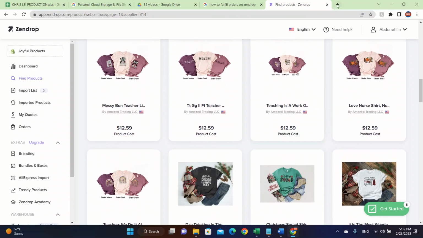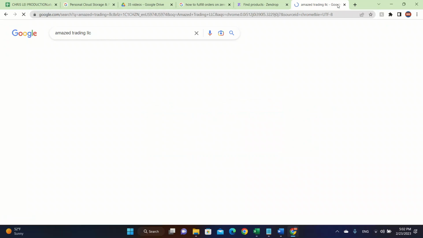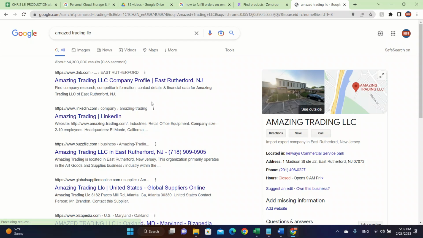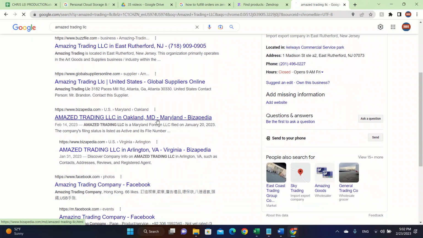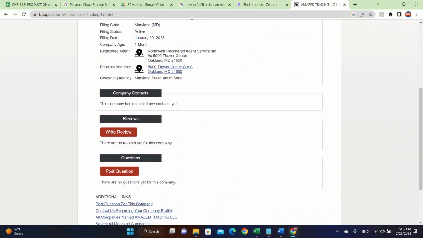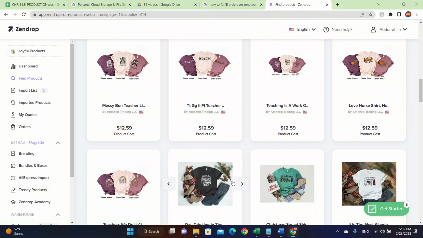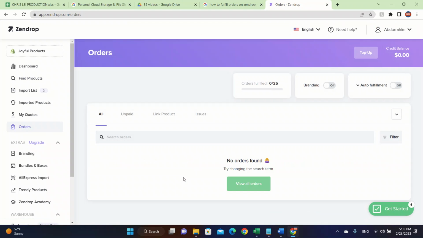So let me check if they have good customer service. Wow, they're huge. Oh no, no, that's not them. This is them. So they're selling a lot of products, like t-shirt products. So you can easily extract them to your store and you can easily sell them. And when you get the orders, it's gonna be listed here, and then you can click on auto fulfillment. However, there is a feature plan, so you can't really do that.